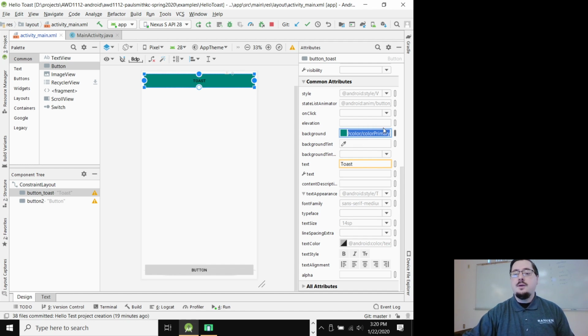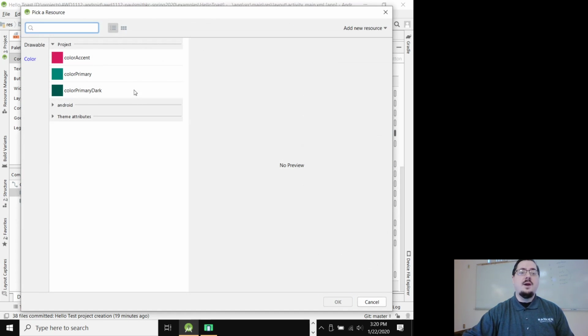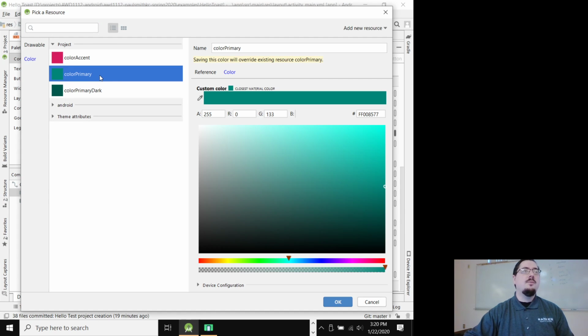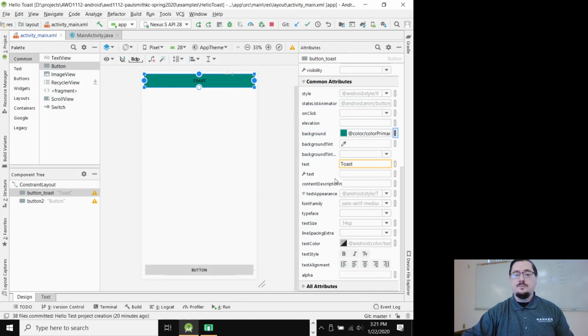The other way I can pick a color, you'll see there's this little button to the right of it. If I click that, that'll bring up this dialog, and I can click color primary there. So that's the other way to set the color. And this can be a little bit easier when you're just picking those common colors. So I'm going to go there. Okay, so color primary.